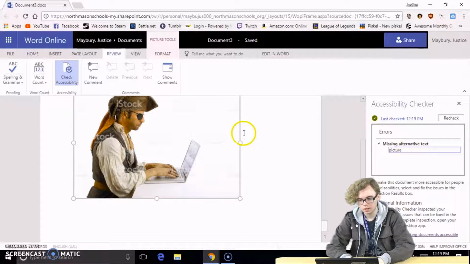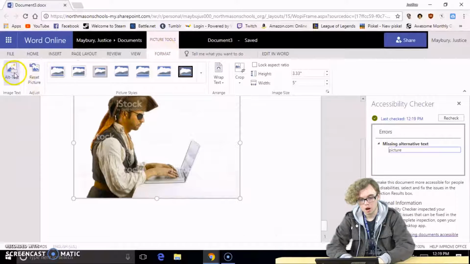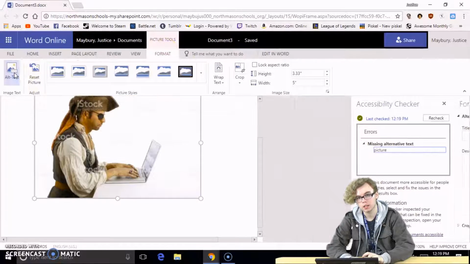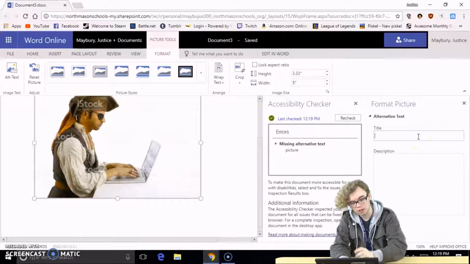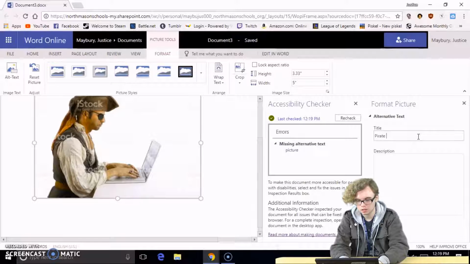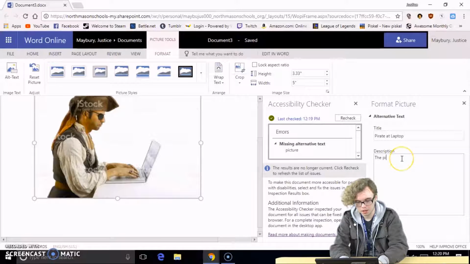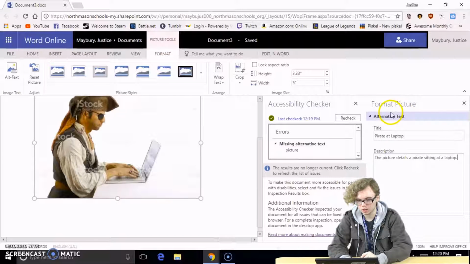Now I will simply click on this, go to Format, Alt Text, Alternative Text, click on that, then you'll add a title, right? So I will simply title it Pirate at Laptop. And you will describe the picture, as in the picture details, a pirate sitting at a laptop. That will be the alternative text for the photo.